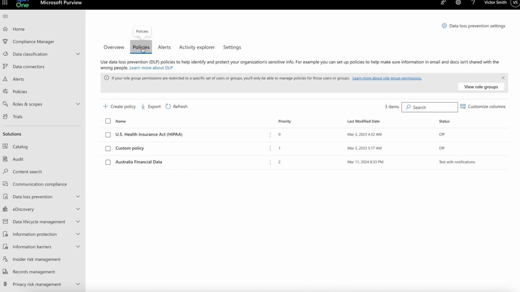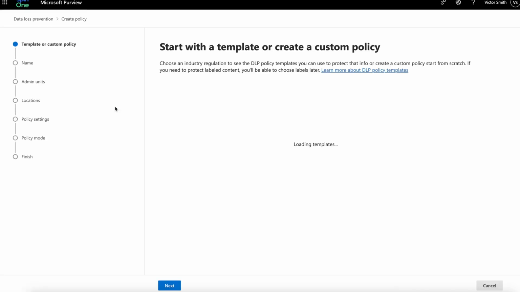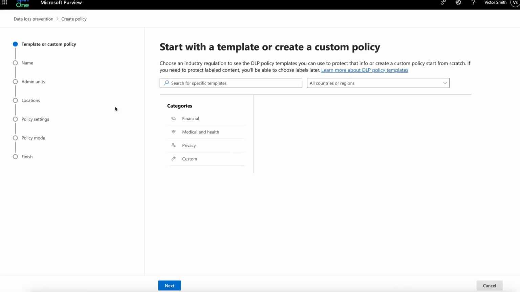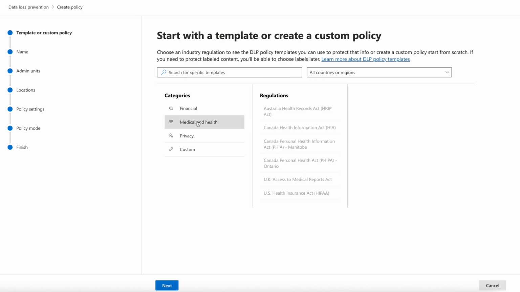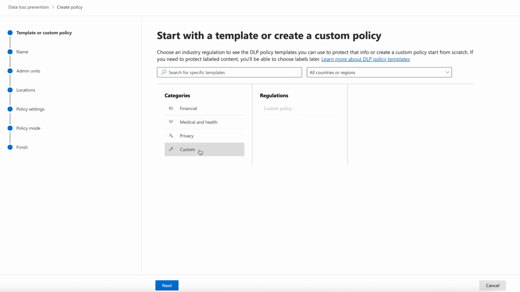For Step 2, we're creating a new policy. See this Create Policy button? Click on it. Now you're presented with 4 categories of DLP policies: financial, medical and health, privacy, or something custom. Pick the one that suits your needs.